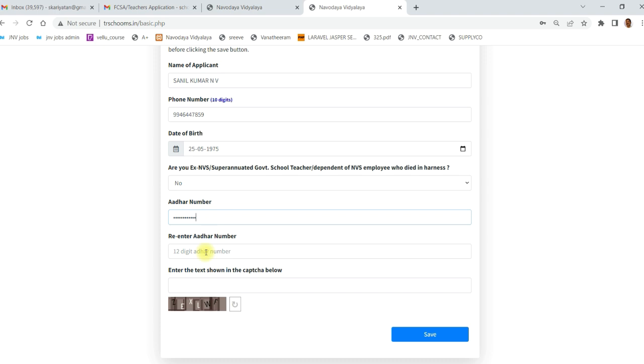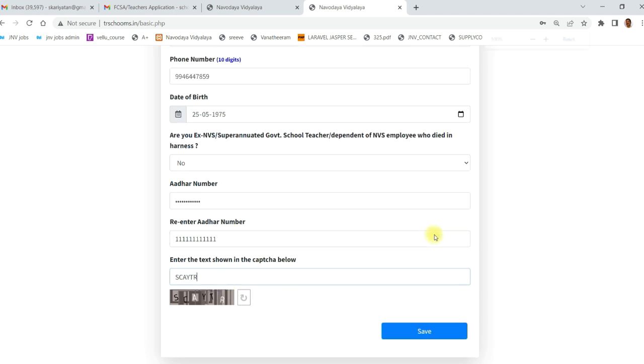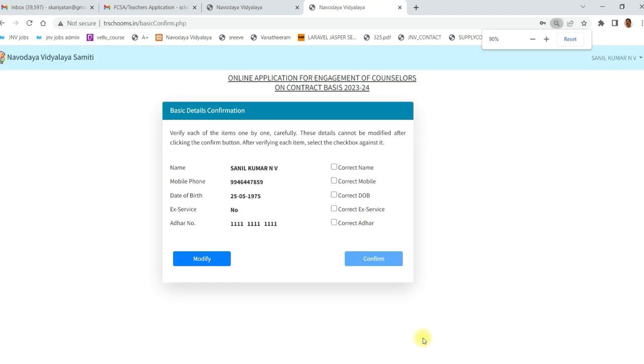Aadhaar number you have to give here. You have to give the correct Aadhaar number. Okay. In this captcha. Save these details. Now this data which you have given here is very important and you will not be able to modify this content later.